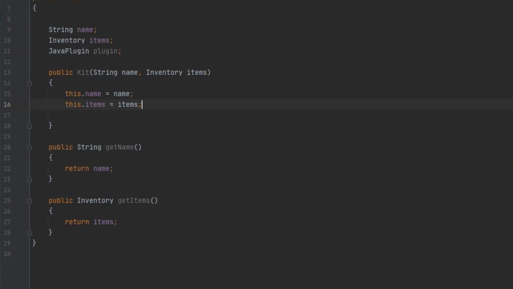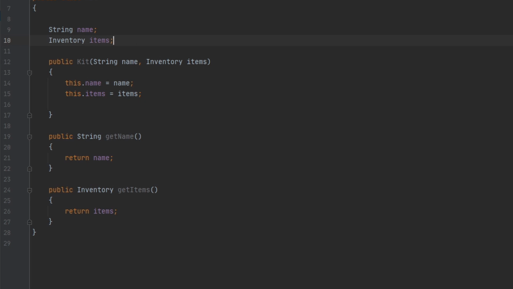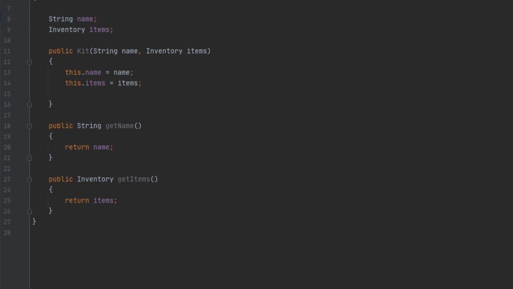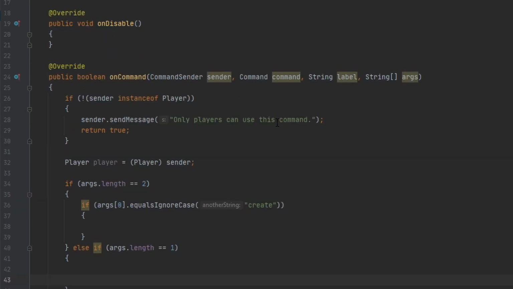Anyways, that is all for our kit class. We can get rid of this plugin too. We don't need that. So it's very simple. If you wanted a delay or permission or anything, you could add that in here too, or you could just use the name of the kit for the permission. It doesn't matter. Anyways, we're going to go ahead and get over to the command part.